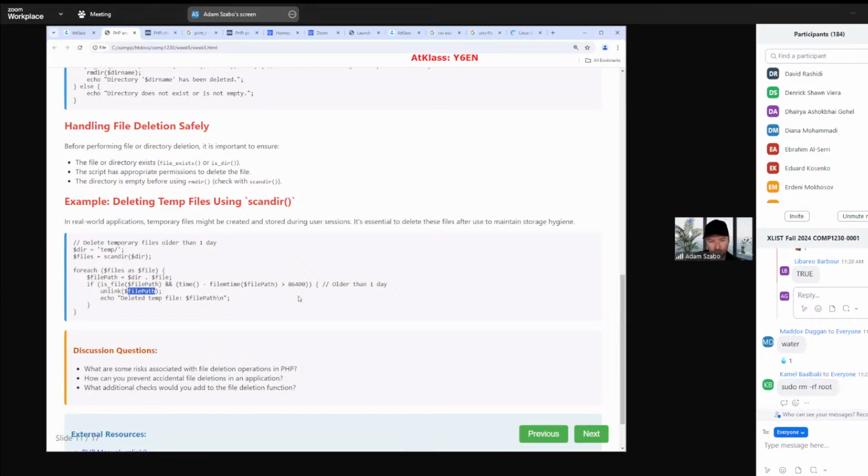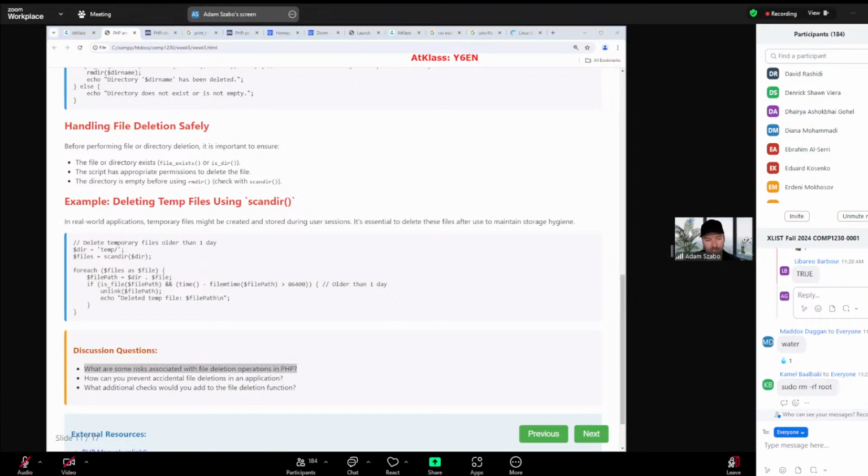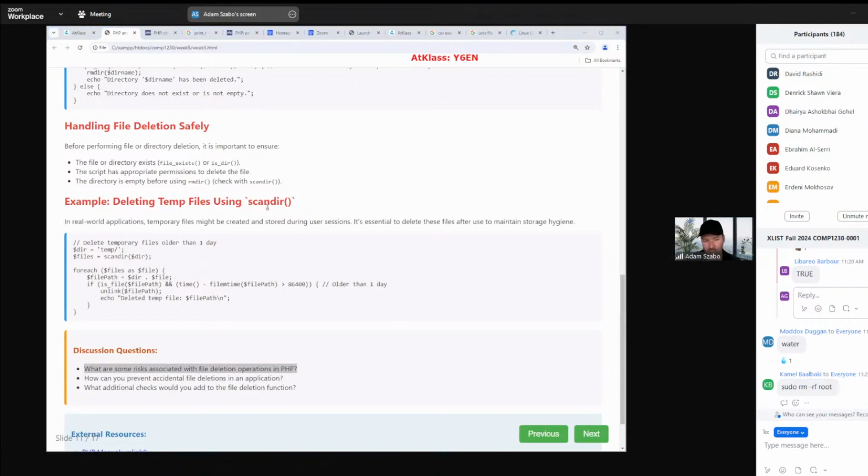What are some risks associated with file deletion in PHP? If you have done this in other systems as well, any sort of deletion, really. Think of not the obvious one that I just talked about earlier, which is obviously deleting the wrong file. Any examples where other risks for deleting operations are?